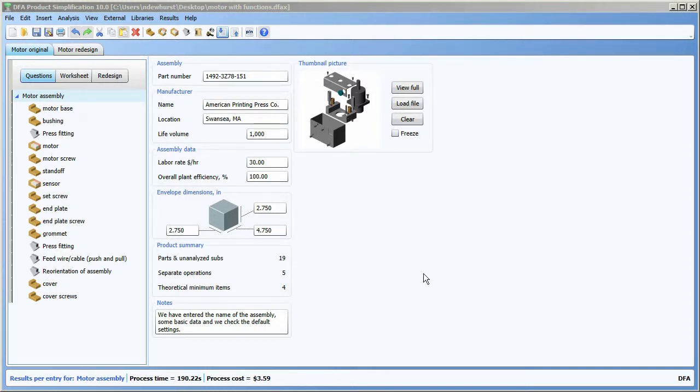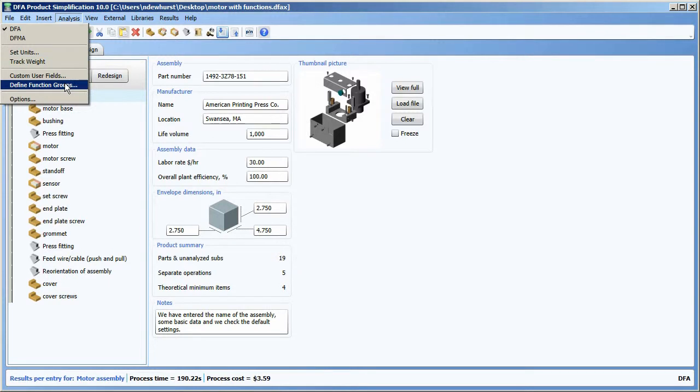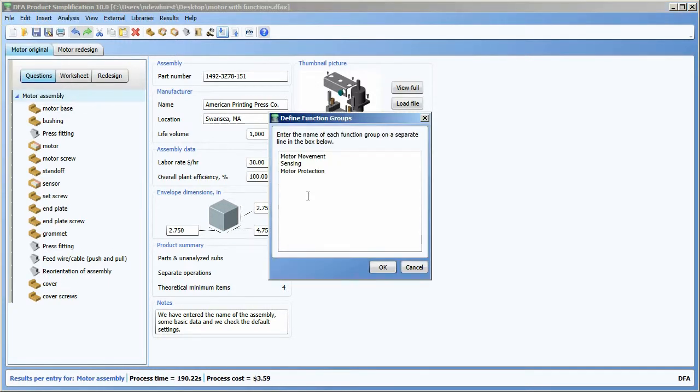So here I have the sample motor assembly to which I've already added function groups. I would go to the Analysis menu, choose the Define Function Groups option, which will bring up this dialog where I can name any of the function groups I want to define for this assembly. You can see here I've named my 3 for this one: motor movement, sensing, and motor protection.